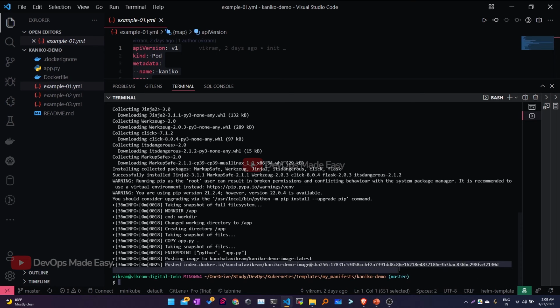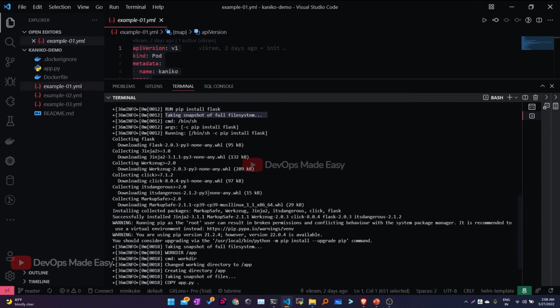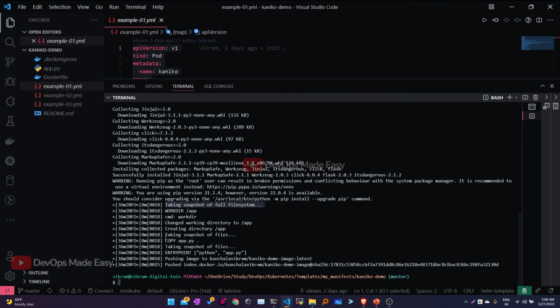The push is successful. I've already verified it before, so I'm not going to open it again in the Docker Hub account. If you check the build log, what it is doing is taking a snapshot of the file system. Once it executes each and every command, it takes a snapshot of the file system. All these snapshots get merged into the base image, and once the image is ready, it is pushed to the remote repository, sorry, your Docker Hub account.